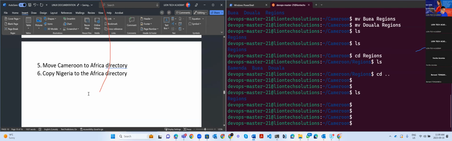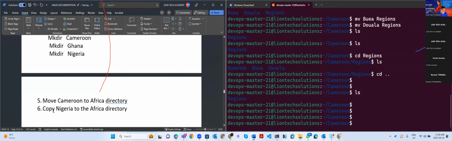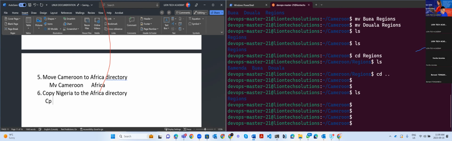This is where we are going to be executing our move and copy difference. It says we should move Cameroon to Africa. That's it, simple, right? So move Cameroon to Africa and then copy Nigeria to Africa. Let's see the difference. So cp Nigeria to Africa also.